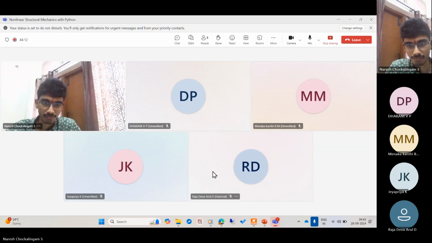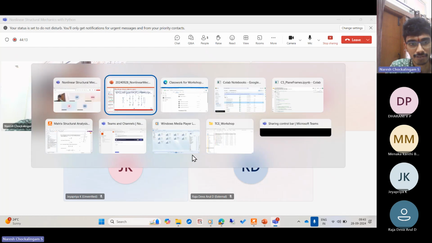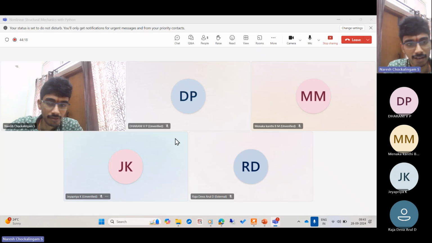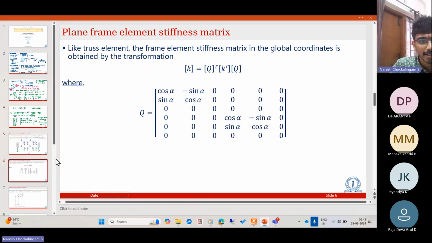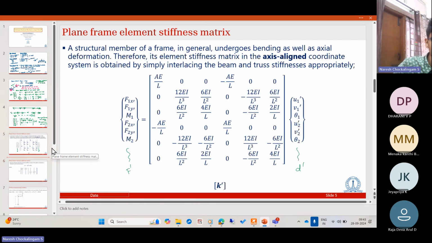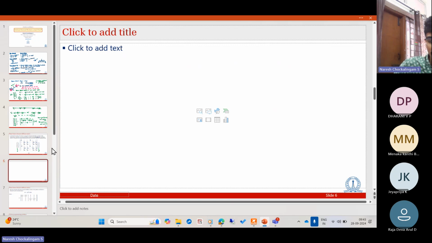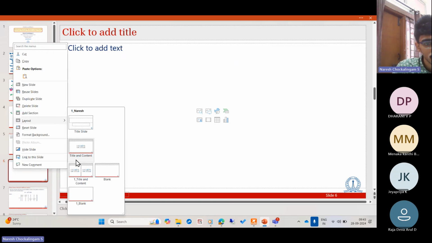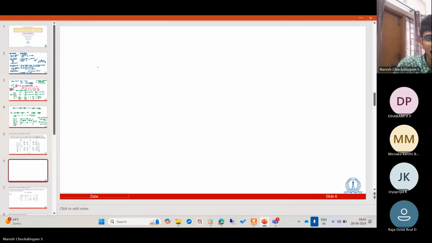Okay, so this is fine. Next, what do we do? This is in the axis aligned coordinate system, so we have to transform. The transformation relations are the same, with no change from the truss.